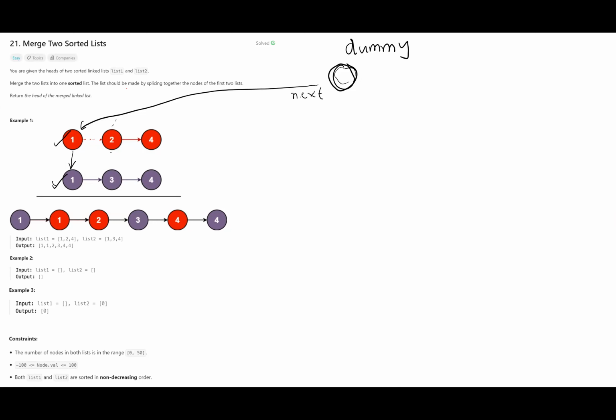The next comparison is going to be between these two, and we see that 2 is smaller. So what we do is we erase our pointer here and reassign the next here.